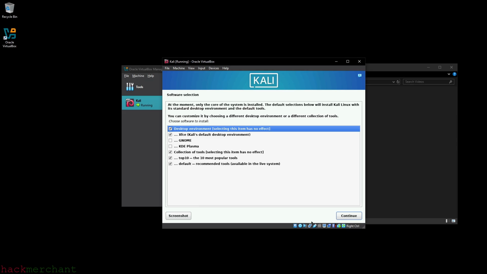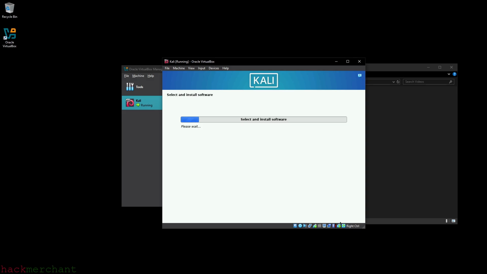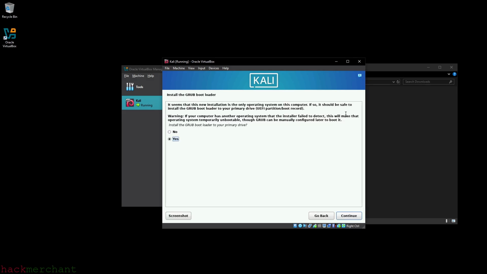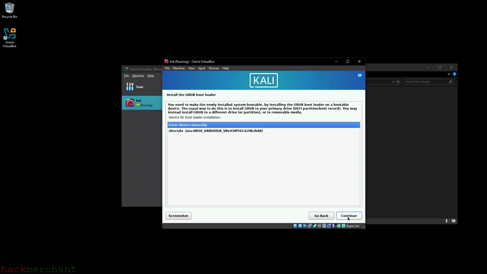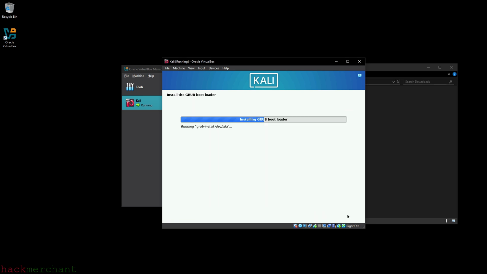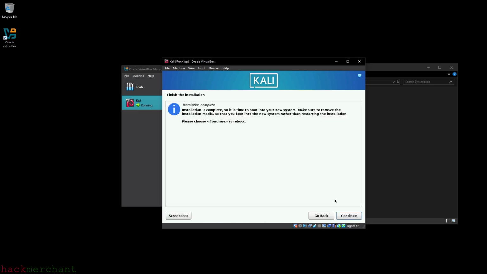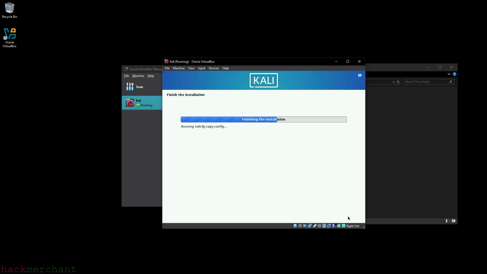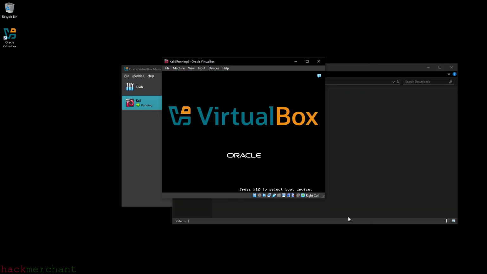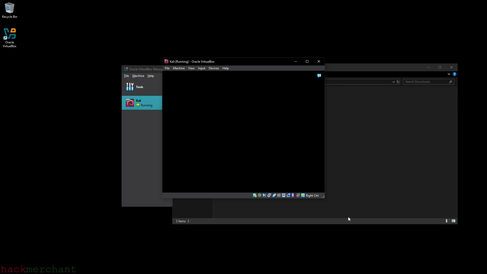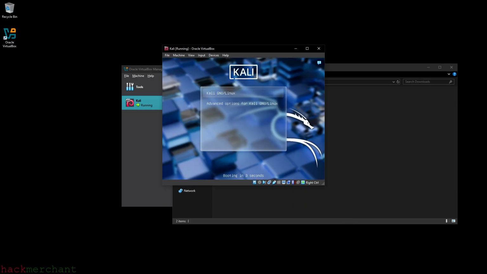Here we leave everything as is and click on Continue. Install the Grub bootloader to your primary drive. Yes. Here we'll choose the virtual drive. And then we click on Continue to reboot. And here we leave it at the first option, Kali GNU Linux.